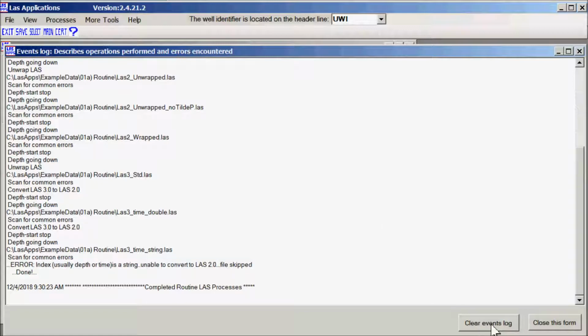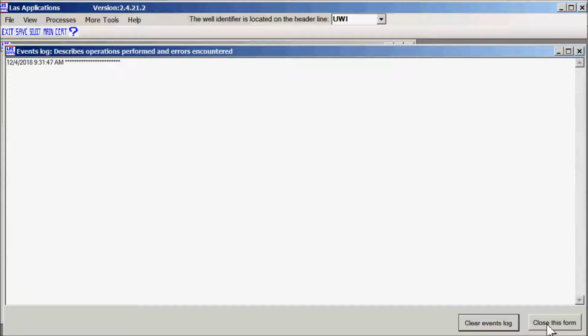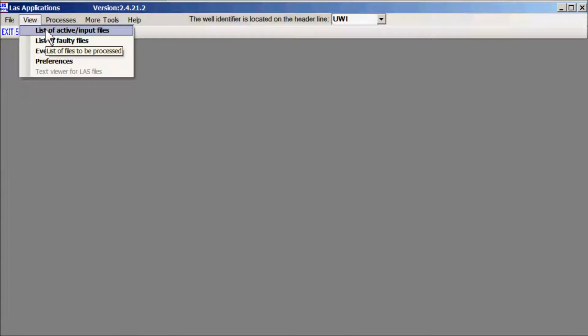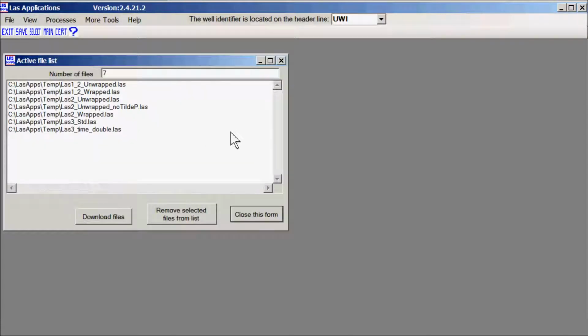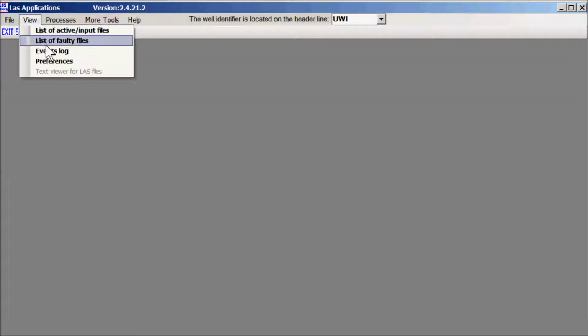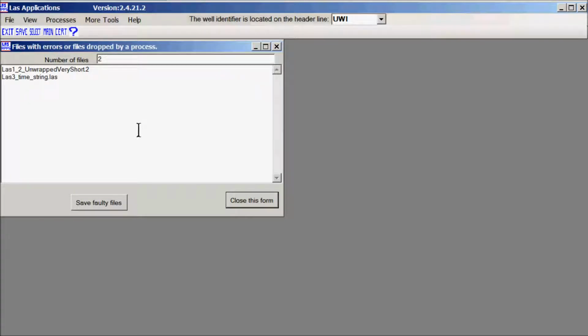So we had 2 files with errors. I'll clear this, we don't need that anymore. We can close that. And if we view the list of active input files, you'll see that although we started with 9, we only have 7 left, because we were capable of processing 7 of them. And under View, List of Faulty Files, it shows you the 2 files that we were unable to handle.